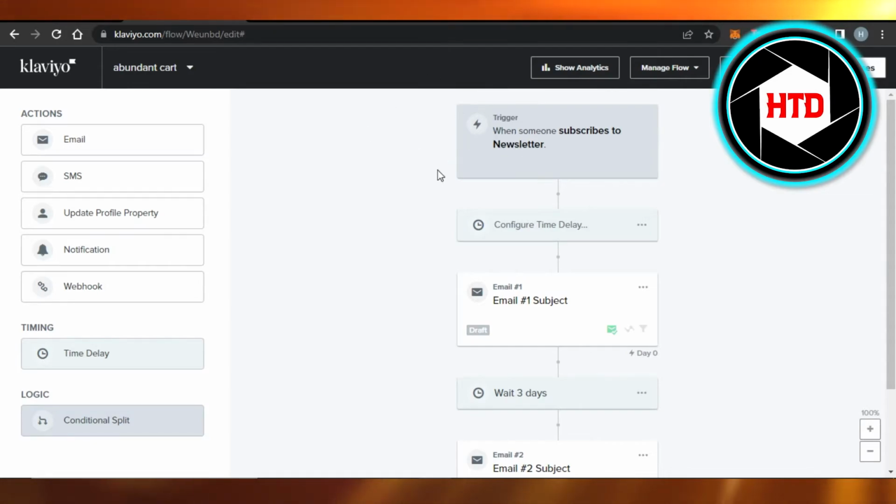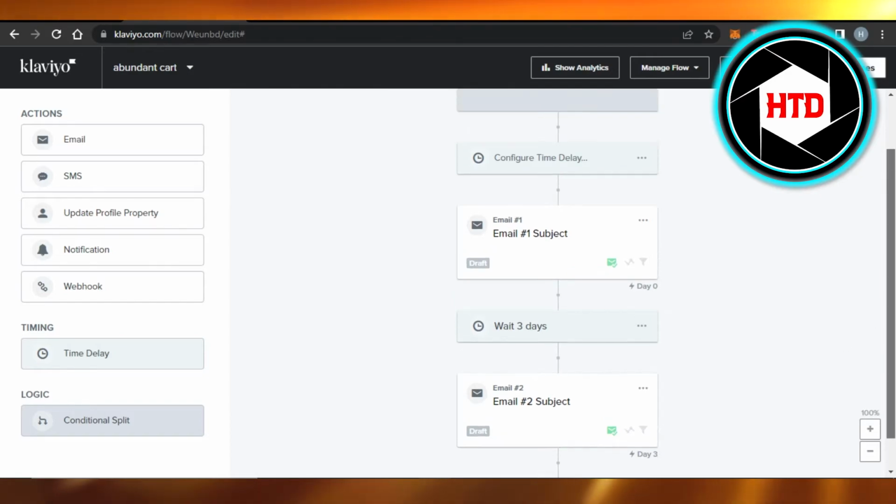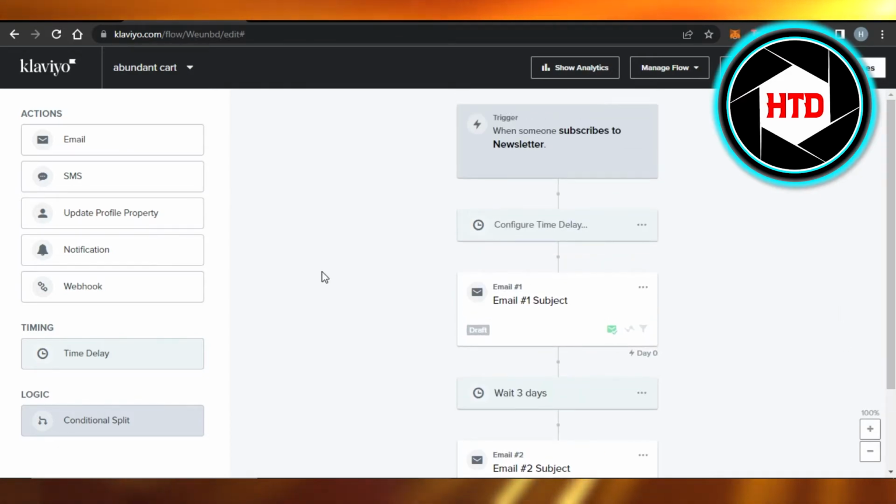So first of all, we have like a trigger, and in trigger, you can add whatever you want, and you can just select that when there's an abandoned cart, then the customer will get an email, and then there's like 3 days wait, and then they will get another email. Or we can also add a notification that they will be getting a notification that this is an abandoned cart.